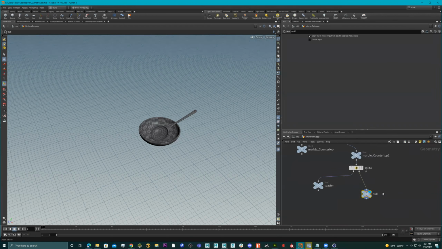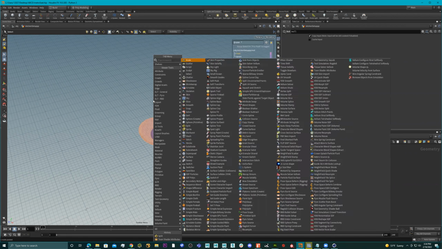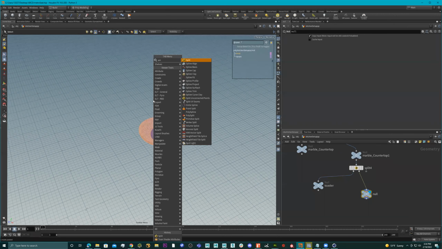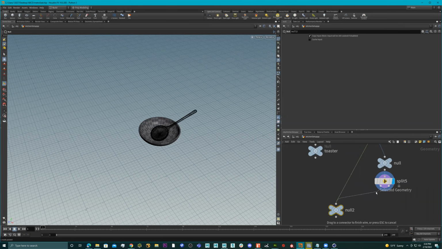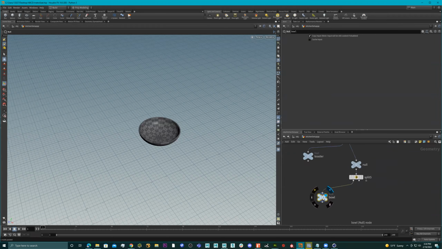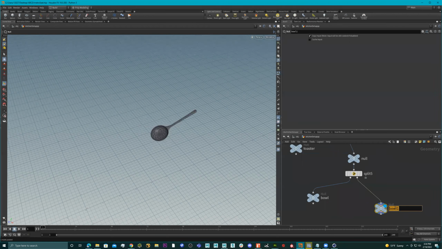And then you just click, tab, split. And remember, I could just copy or make my own bowl. And then if I click over here, we have the remainder, right?